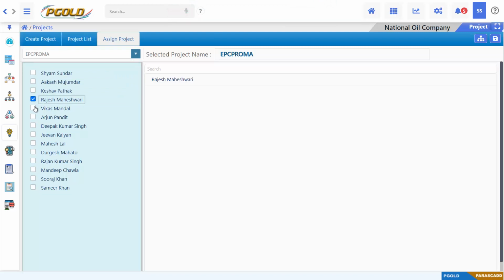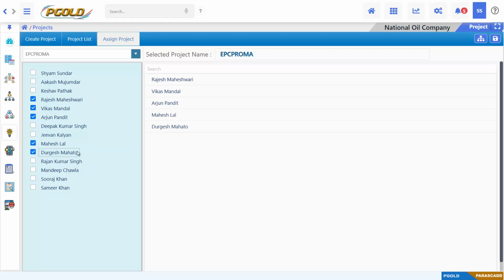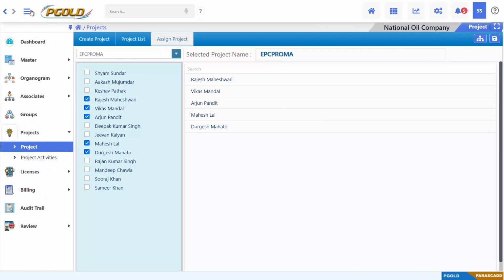Select more users for the different projects as well, like this through the tick box, and save. If required, more employees or users can be added like this, like 2 more employees are added, and just save. So right now these are the 5 users belonging to the project called EPC Proma. So this way we can create the project.